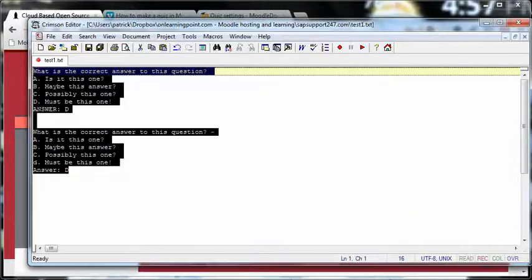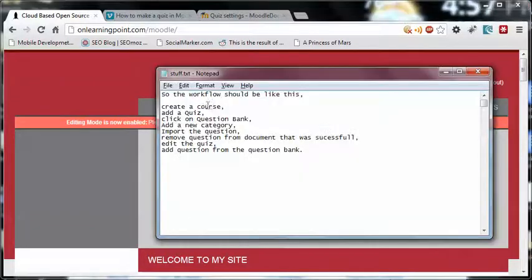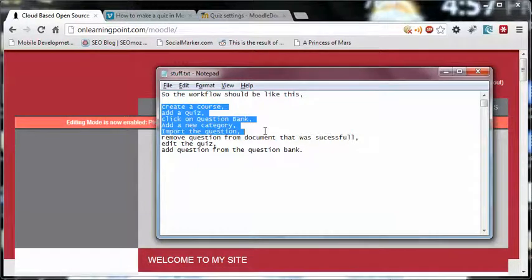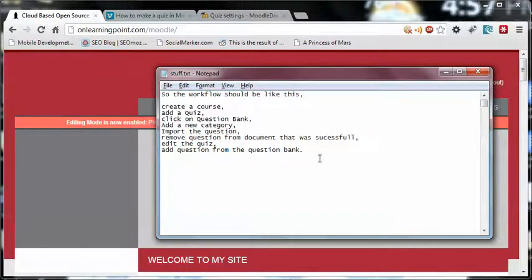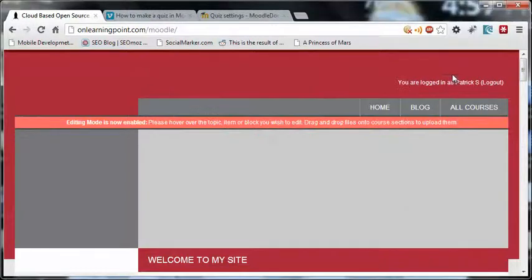Just to walk through how it's going to work. Just show you that we're going to be creating a course. We're going to add a quiz to that course. We're going to add the question bank, put all the questions in the question bank into a new category, import the questions, remove the questions from the document that were not successful, and I'll tell you why when we get to that point, and then edit the quiz and add the questions from the question bank, and finally you can display the assessment to someone.